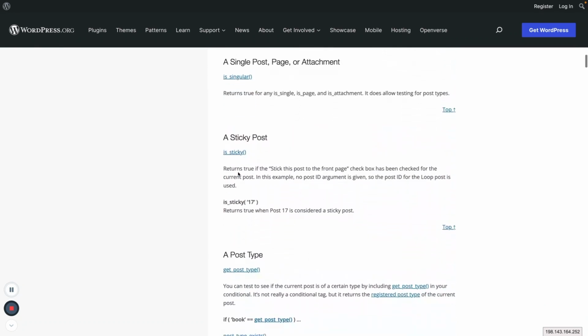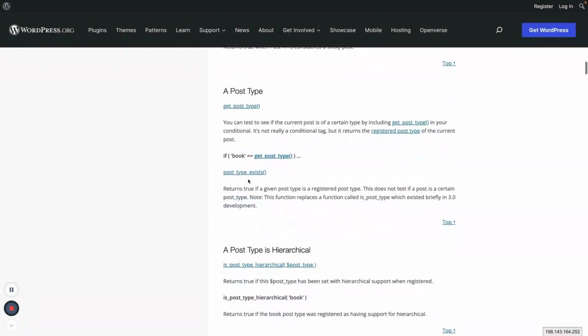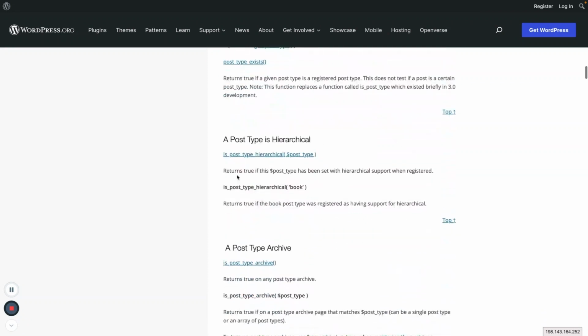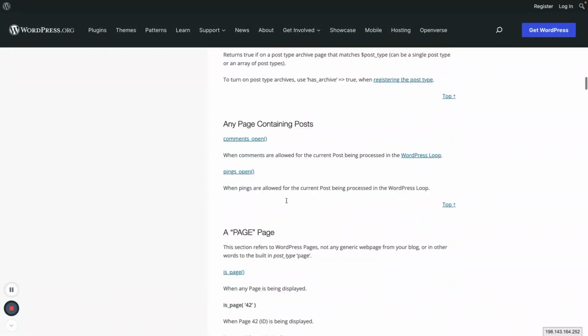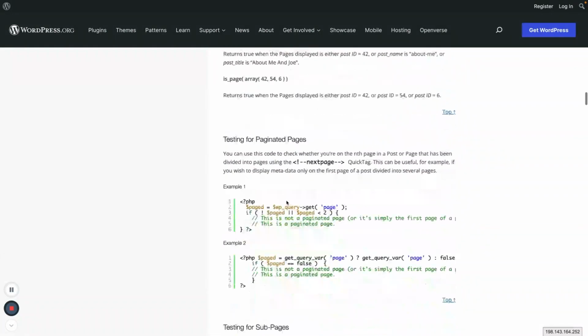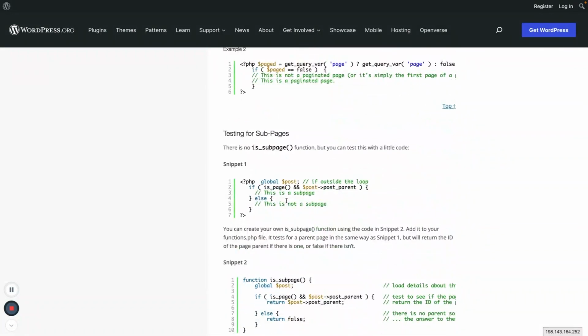Then with sticky posts or post types, you can use the get_post_type function to get the post type of the currently rendering post. There is also a check for whether the current post type is hierarchical or not. There are multiple conditional tags which you can go through and learn. These conditional tags are very helpful to render content or implement something on a conditional basis.